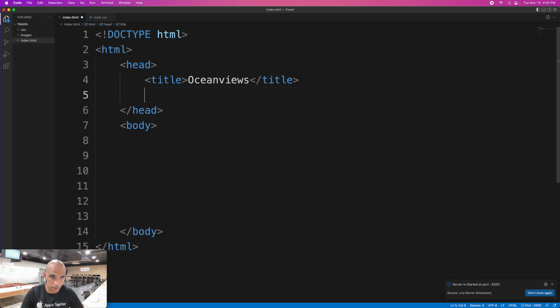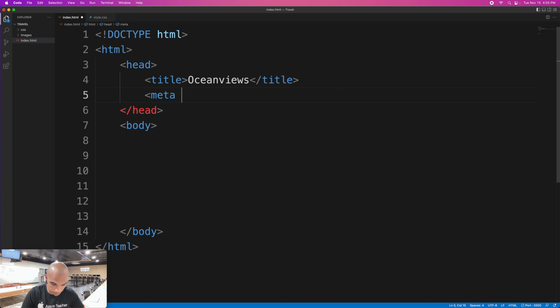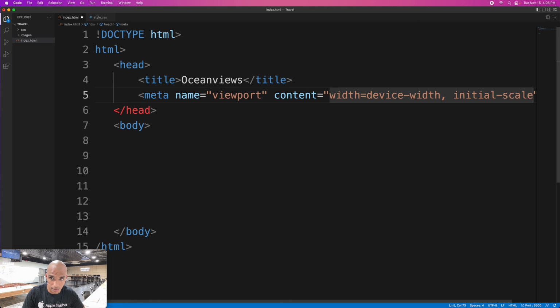And next, we're gonna do a meta tag. This tag will allow us to create our website to be responsive so that it flows from every device, phone, tablet, desktop. Viewport, content equals width equals device-width, comma, initial-scale. Okay?